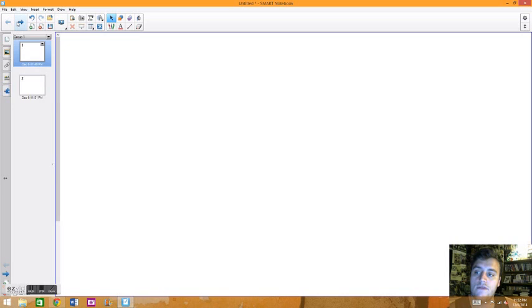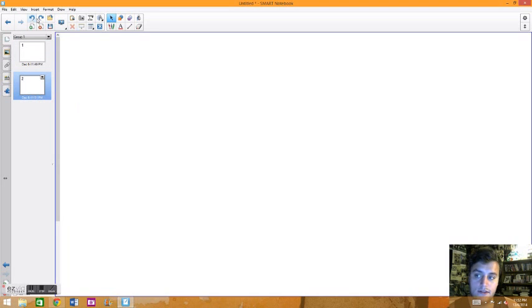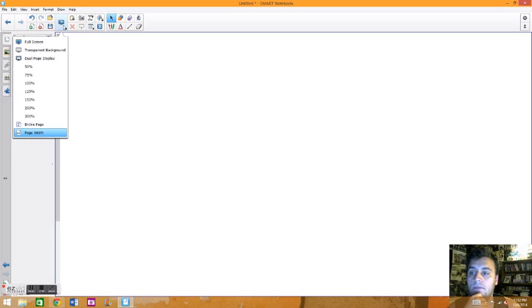Now up here, this will navigate you from page to page. So it's an easy way to just get from page 1 to page 2. This will undo whatever you just did, and this will redo it. This is another way to add a page. This is another way to delete a page. This is a quick way to open files. It's a quick way to save them.